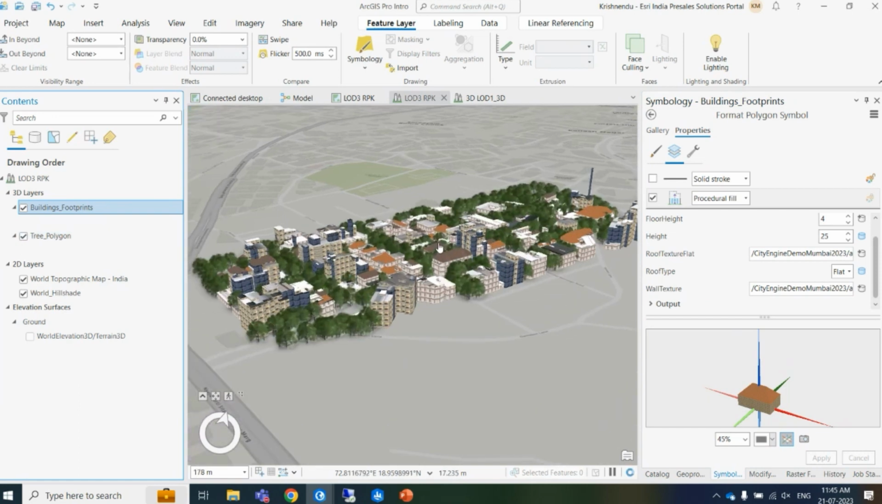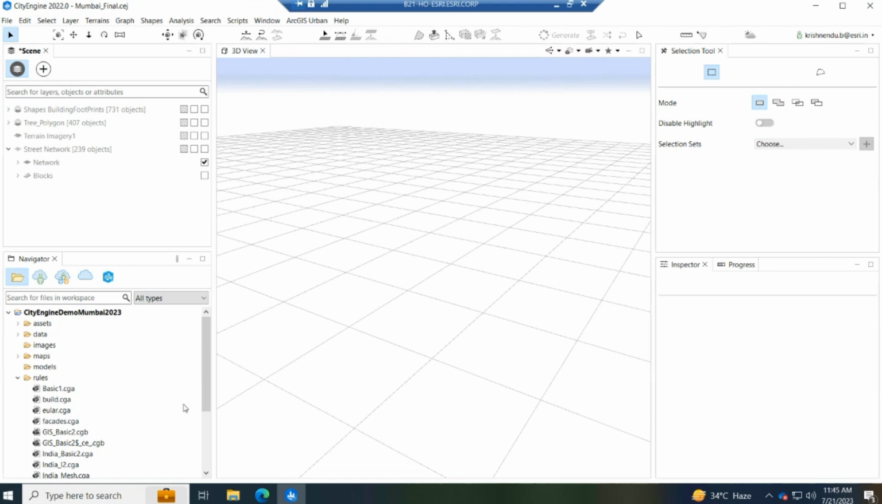Now the question is how we can create an RPK file. That's where City Engine comes into the picture. ArcGIS City Engine is a different desktop software which enables you to do procedural modeling. In City Engine you can start from a blank canvas, where you can have your building footprints and everything.